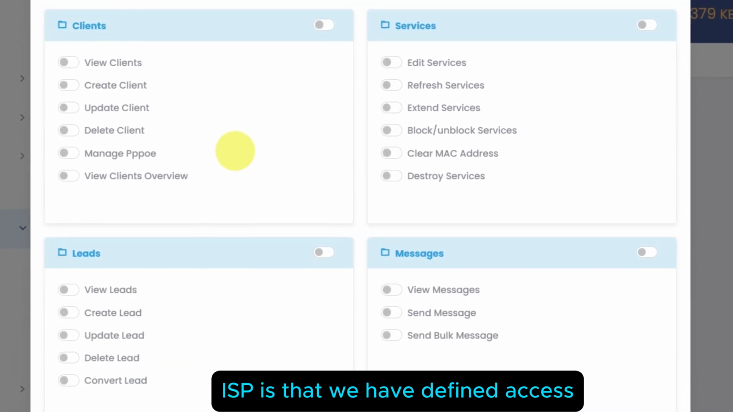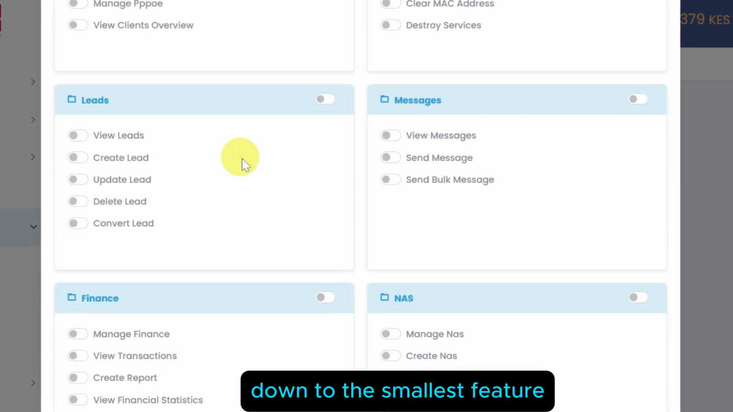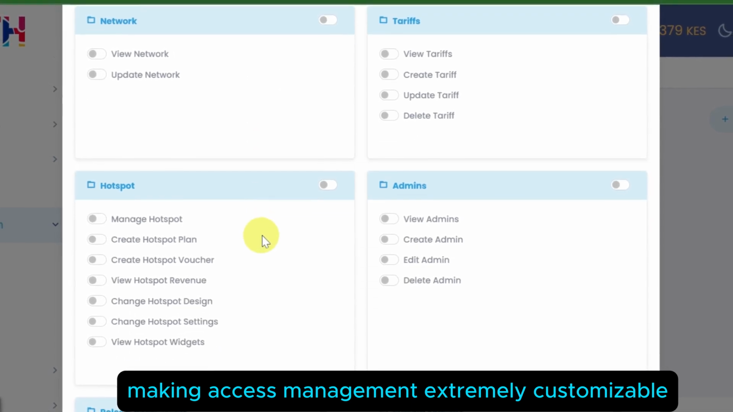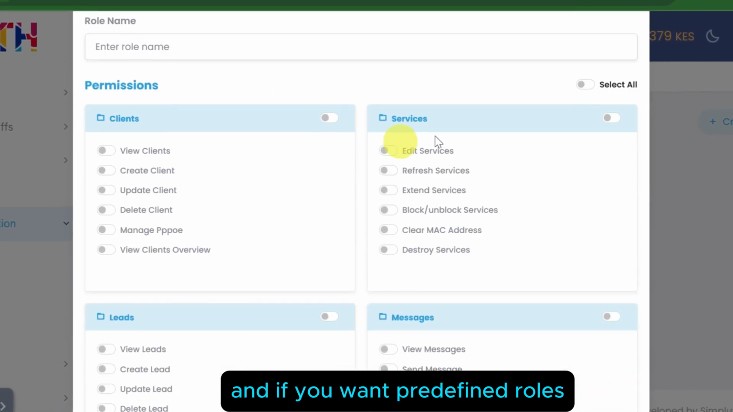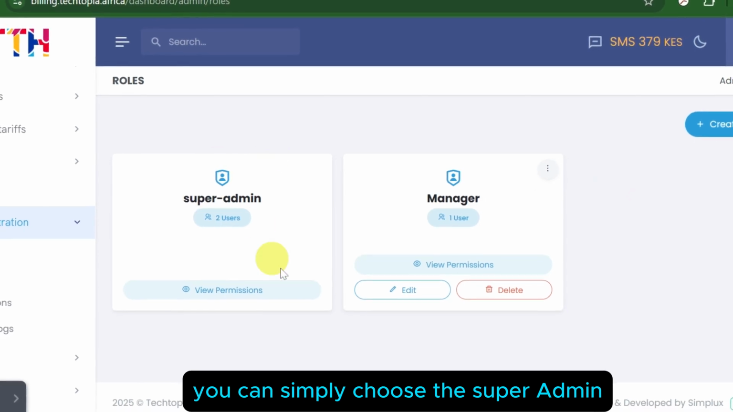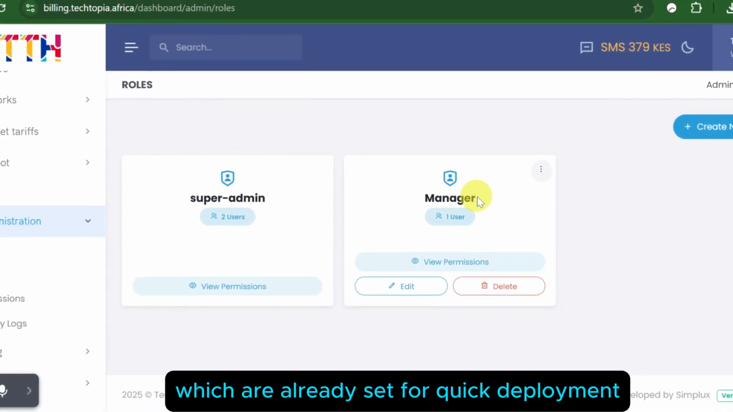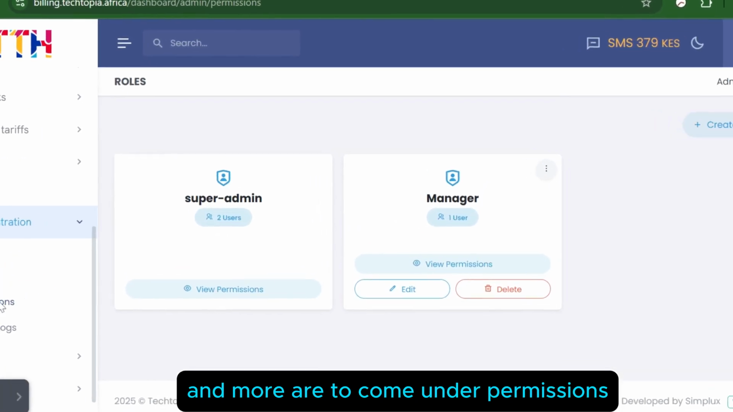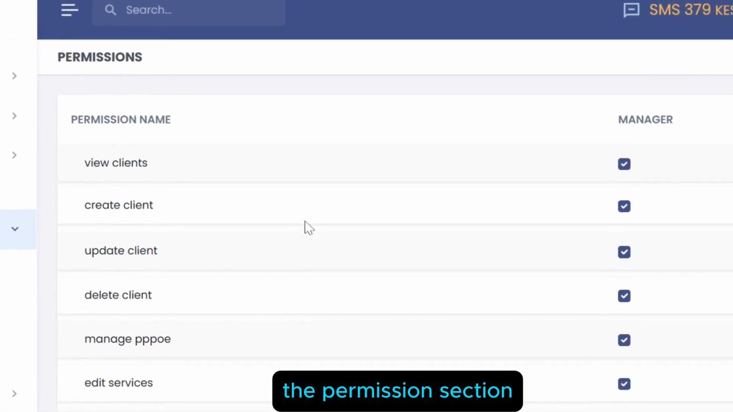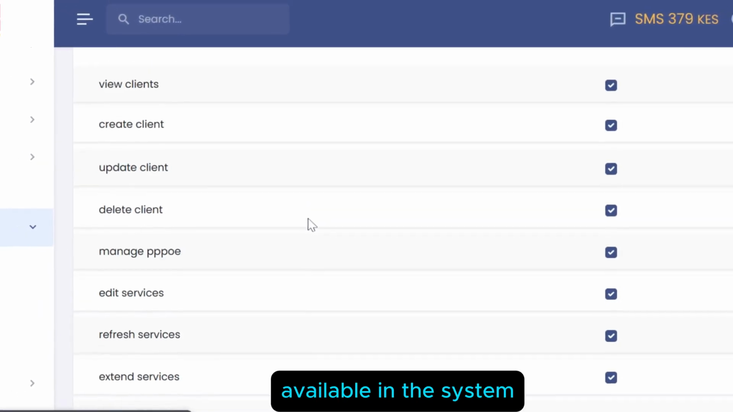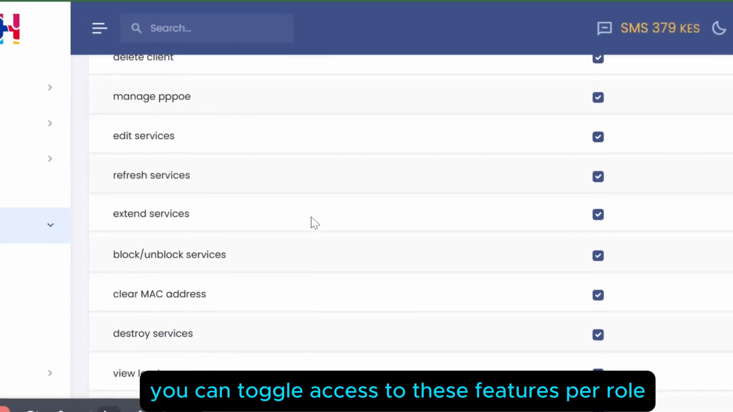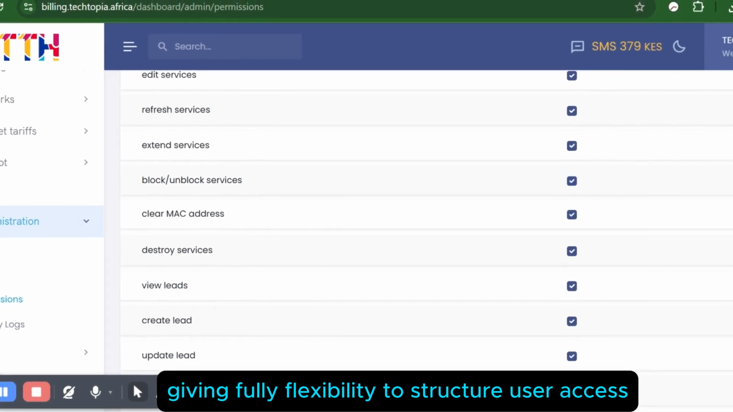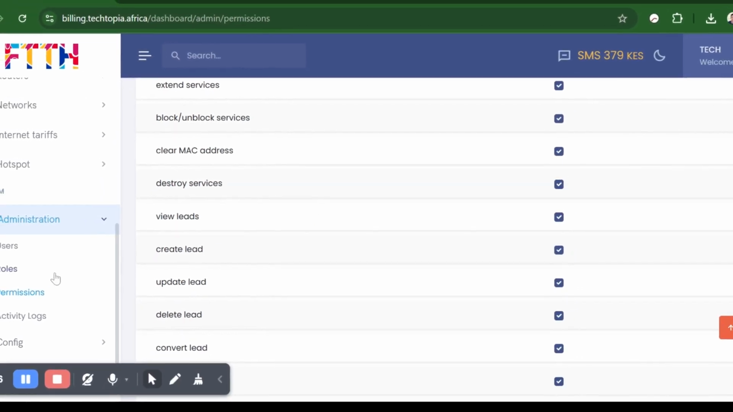And what we've done at My Simple ISP is that we have defined access down to the smallest feature, making access management extremely customizable. And if you want predefined roles, you can simply choose the super admin or the manager role, which are already set for quick deployment, and more to come. Under permissions, the permission section gives you a complete list of features available in the system. You can toggle access to these features per role, giving you full flexibility to structure user access.